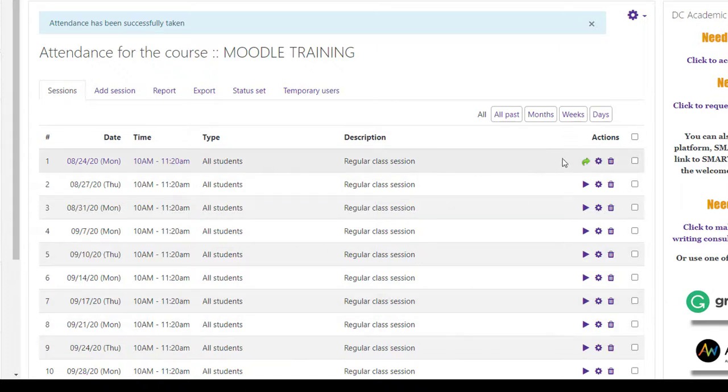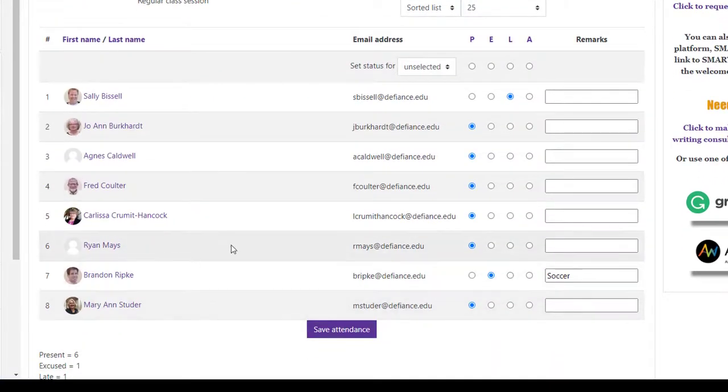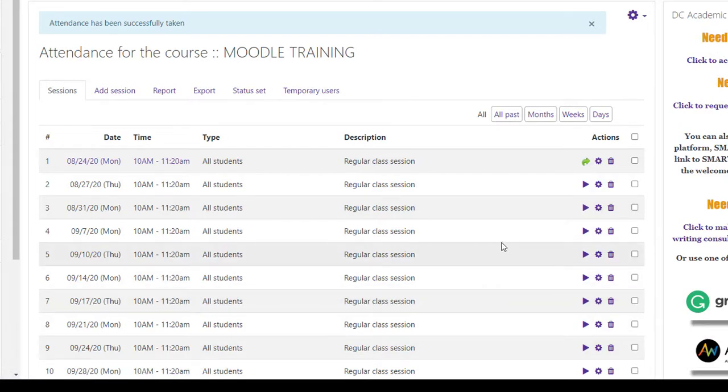Once you've done attendance, it turns from that triangle into a little green arrow. You can still change that attendance, so if you come back, you can come in and say, oh, you know what? I didn't realize Ryan was absent. So I can mark Ryan as absent, save attendance. So you can always kind of go back in and make a change. You can also view all past. You can view it just by months or just by weeks or just by days.